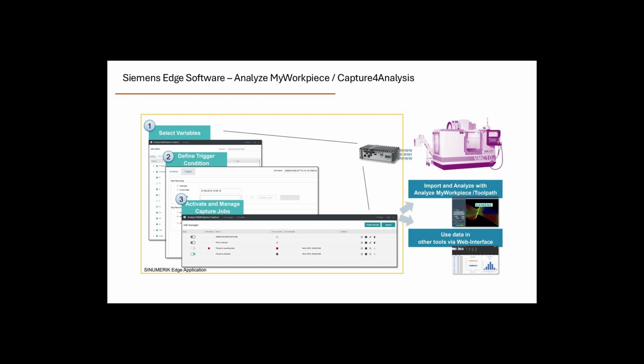Other Edge applications include monitoring applications. There's AI inferencing applications. And these other applications we're going to present to you at later demonstrations. So this is demonstration 2 of 8 for this particular federal program. And in this one, we're just focusing on Capture for Analysis.